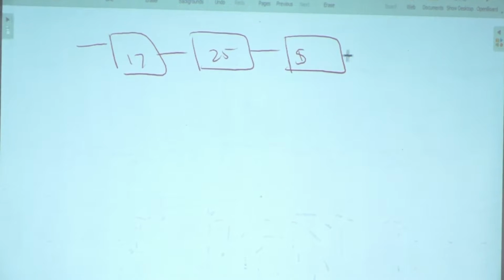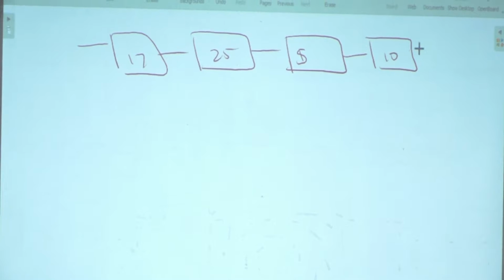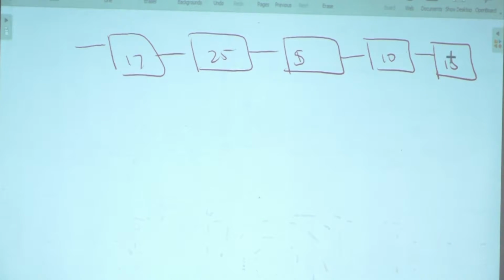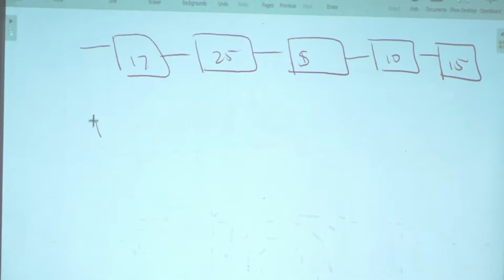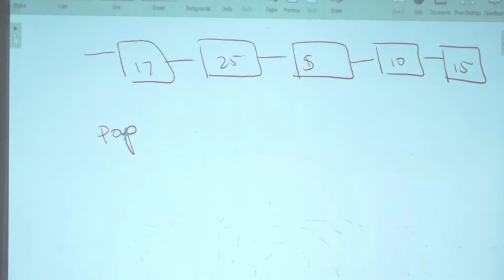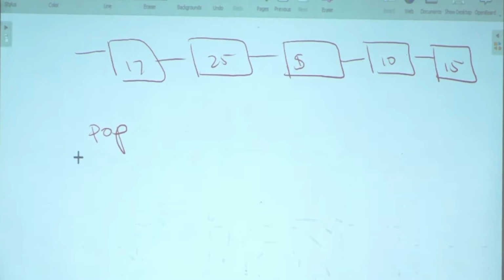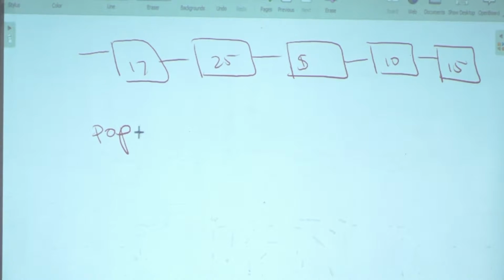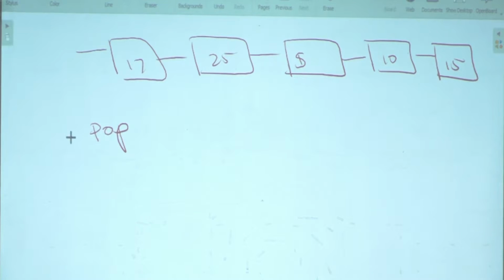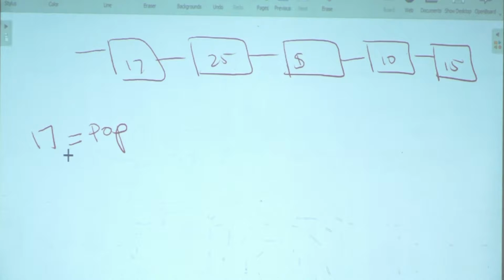5, 10 and 15. Okay, whatever that linked list. Now, if I just say pop, I should get an integer back. What should be the integer? How should the linked list be? The response to pop should be 17. That is, the value returned by pop should be 17.